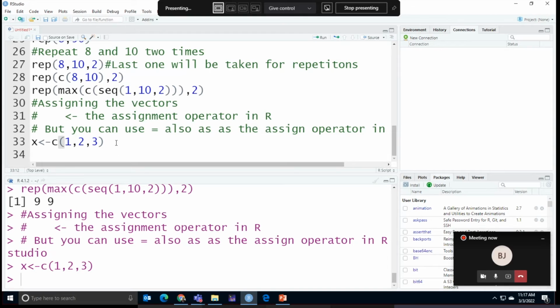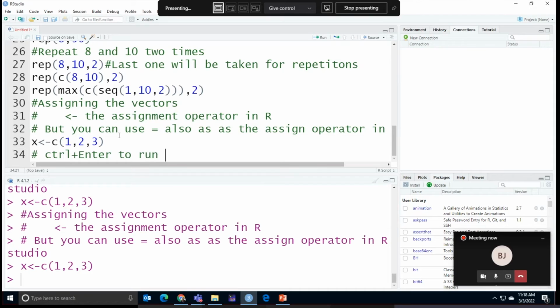So now every time I'm going and clicking, right? Is there any other way to run this? Control enter. So CTRL plus enter to run the command. Okay, on that line. Your cursor should be on that line. That line will be run.